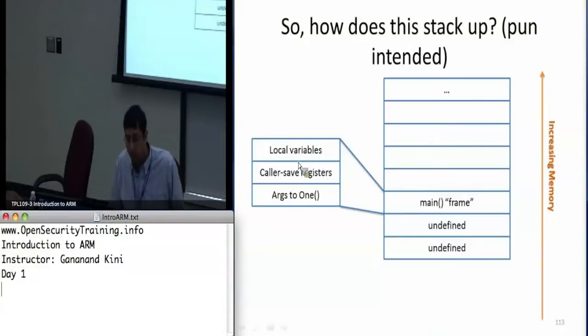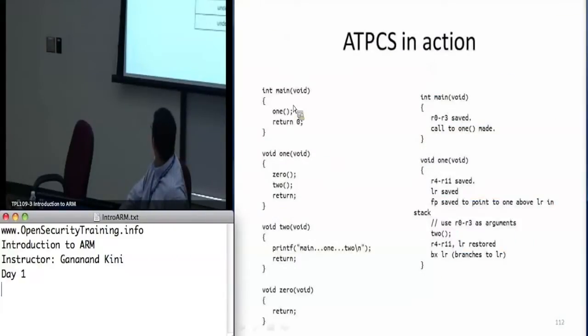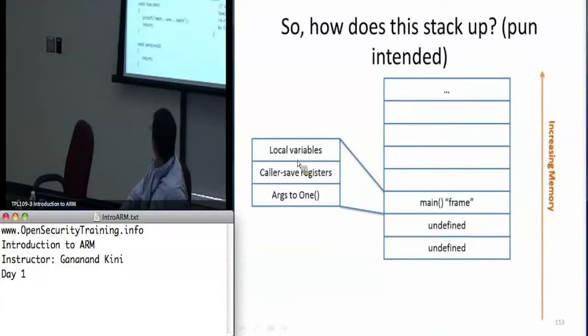So we're going to start with the main's frame, right? The main method's frame. And that'll actually look like this. The memory is increasing this way, and actually the stack should be growing downwards, right? So that's what I'm showing here. In the main, you're going to have any local variables, which in our case is nothing. There are no variables, but if you did have variables, this is where they would be saved.